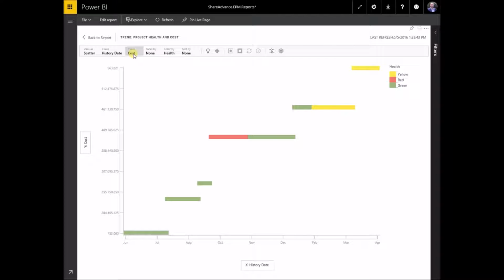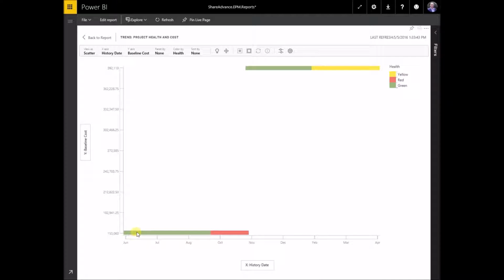To see a little bit more about this, let's change to baseline cost. This shows that the project was green for a certain period of time, changed to red, and then again on that November 6th date, we changed the baseline, and at that point the project manager was comfortable changing the project health back to green.